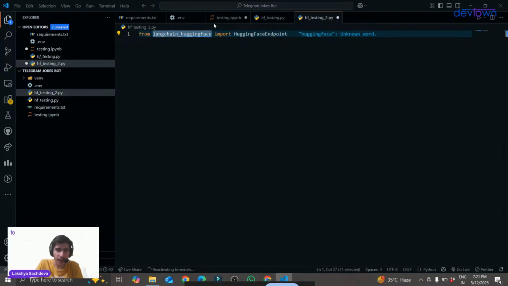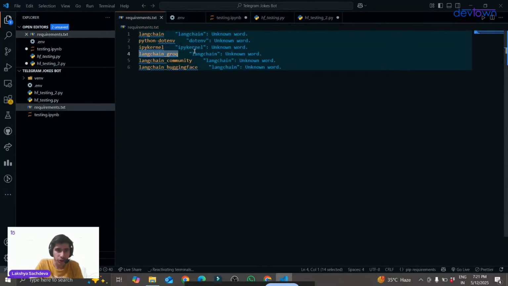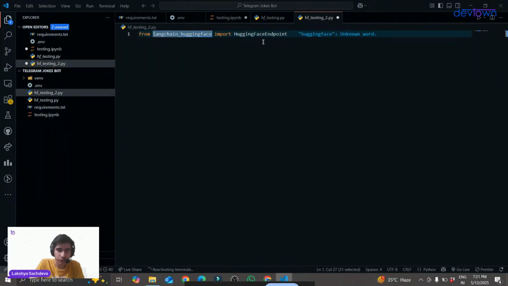Okay, and this langchain_huggingface, I have already mentioned this in the requirements file. So we have already installed this langchain_huggingface. So I will be importing this HuggingFaceEndpoint from this langchain_huggingface.